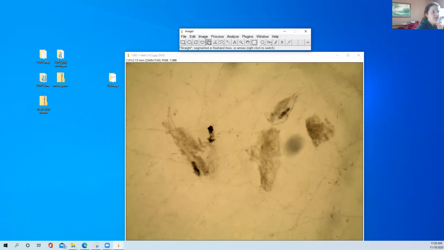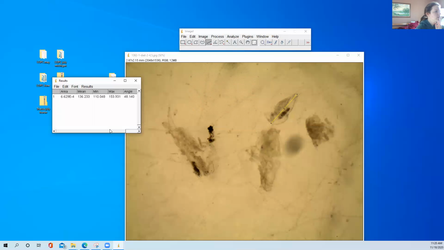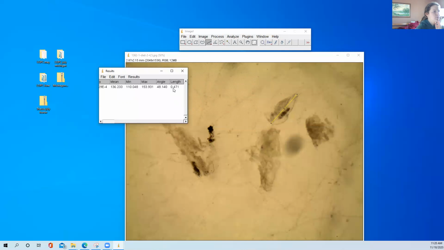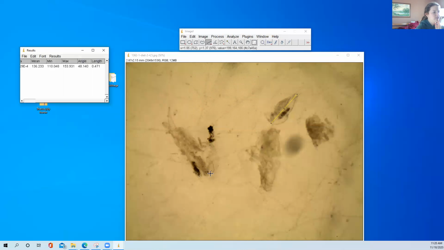So we're gonna click on the line tool and use the line tool. So this first item is gonna be this harpacticoid here, and I'm just going to drag, create a line, and then hit analyze, measure, and it will measure. Here at the end is the length in millimeters, 0.471 millimeters. And then I can do this to the second item here.